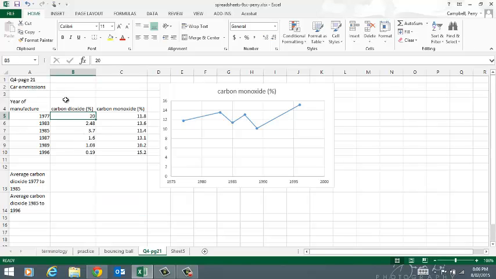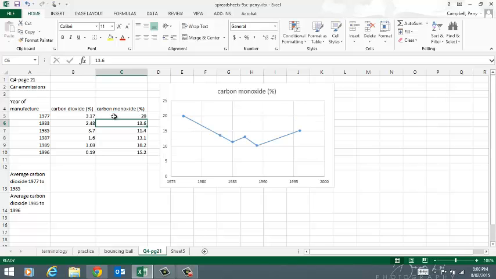Oh, idiot. Let's try that again. So 3.17 was what was in that data. Of course, that wasn't what I was graphing. I wanted to make that one 20. So if we go to 20 on that bit of data there, you'll see it changes straight away.